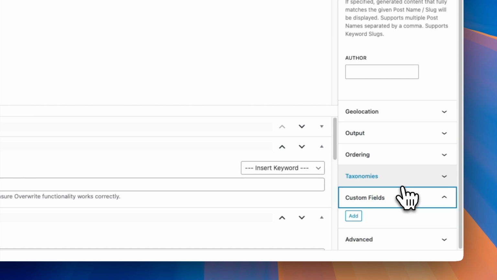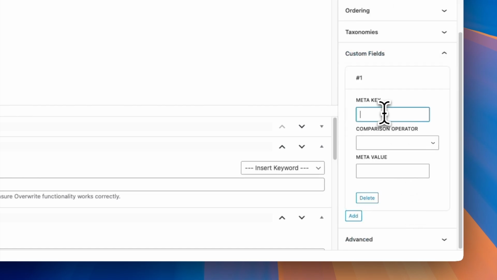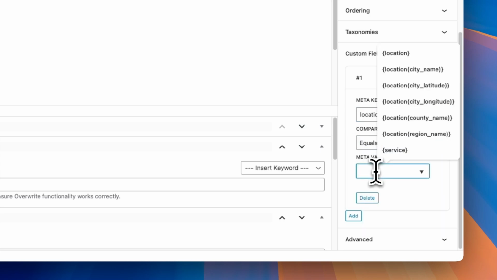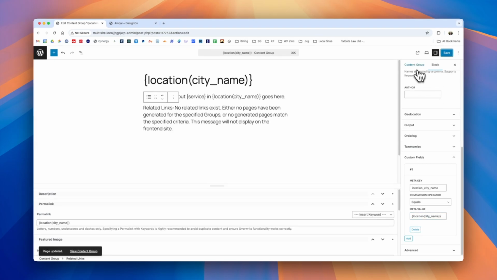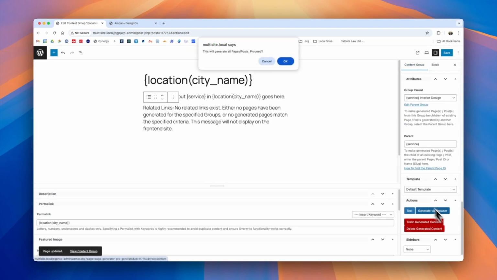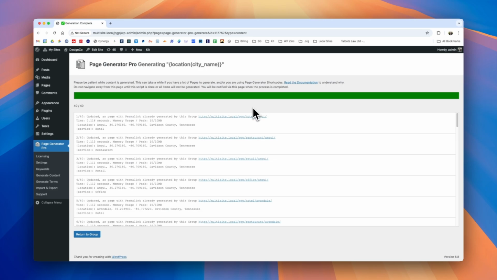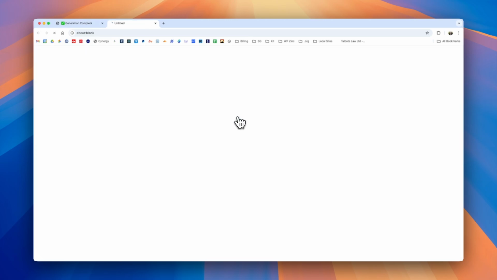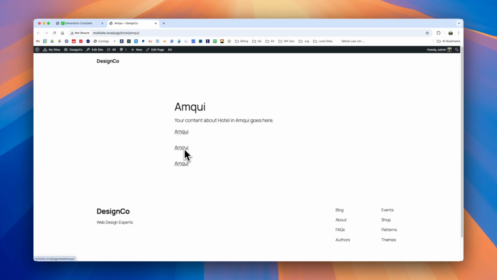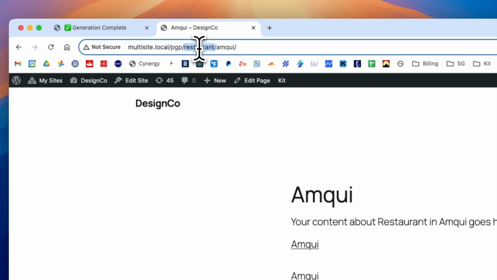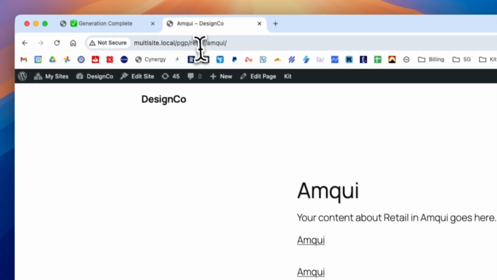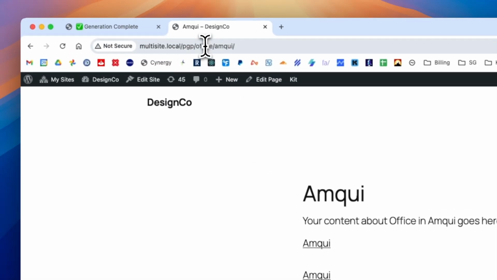To do this, we can make use of custom field constraints. We can click add. Our meta key will be the location city name, and we can ensure that it equals the location city name keyword. We'll go ahead and click save, and we'll generate our location content group. Once our location pages are generated, we can go ahead and view the first result. And we can see here that we have 3 related links, and when we click on them, we notice that the slug changes, so from hotel to restaurant, because that's one of the services we offer. We have retail there, and we have office as well.